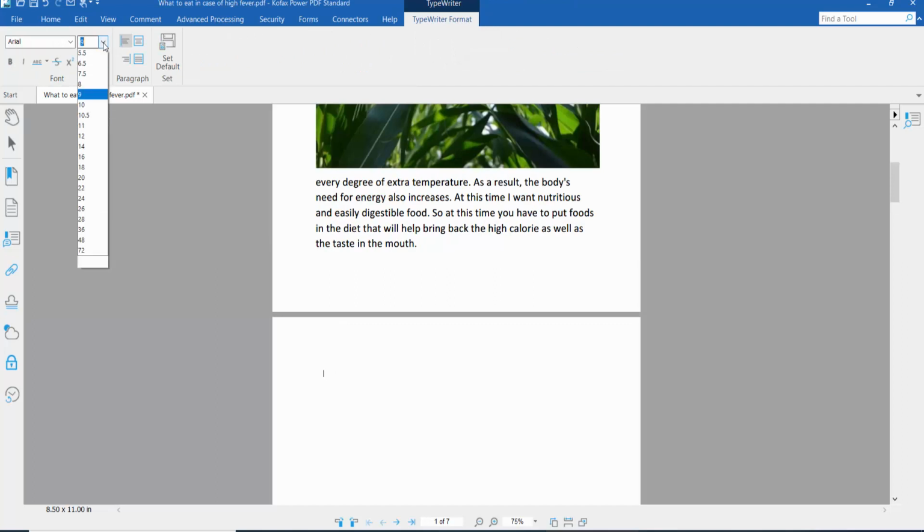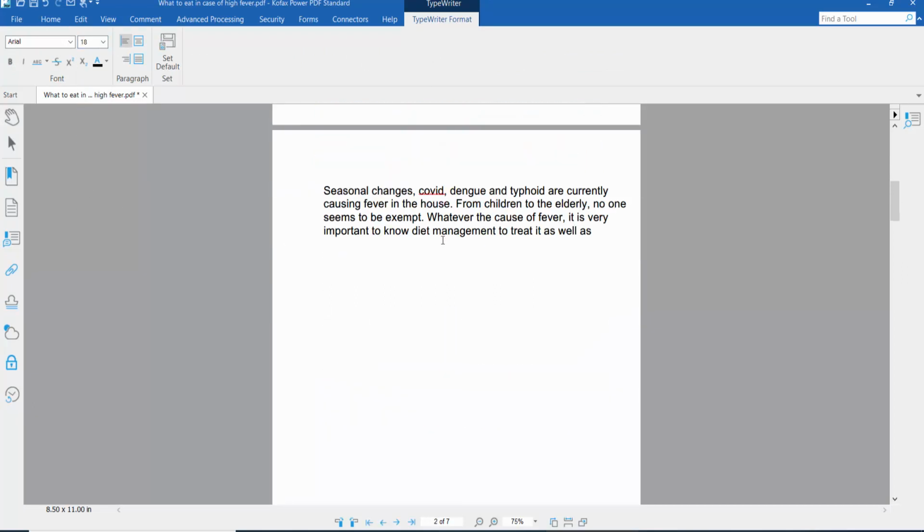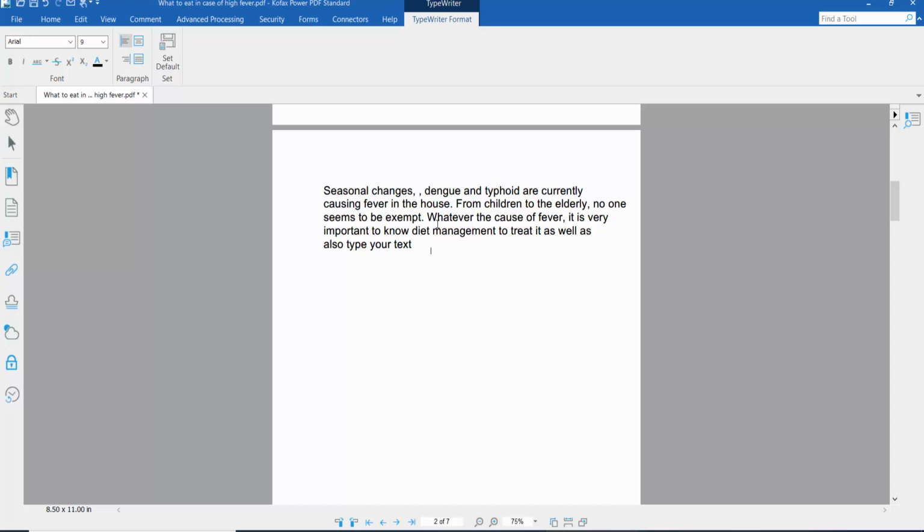Select here and change the font size and paste your text. This is text already pasted. Also, you can type your text and delete. And this way, you can add text here.